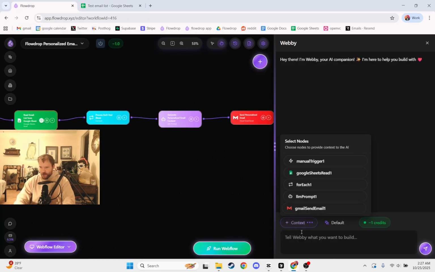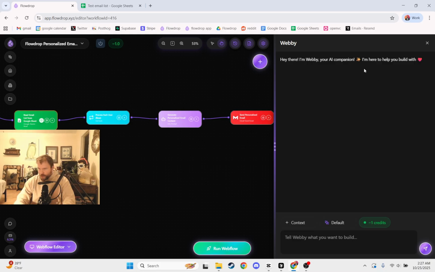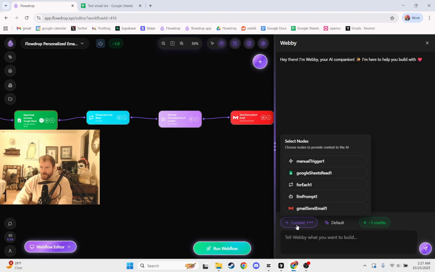So the next thing that we're going to go over is this Webby AI copilot chat, right? You'll notice that as soon as you open up a workflow, it automatically pops up in this chat. There's a chat history in there. We have a couple different buttons down here. You have a send message button, tell Webby what you want to build. Basically, we can keep upgrading with this chat. So you'll notice this context button down here. This basically lets you choose a specific node that you want to actually modify, right?